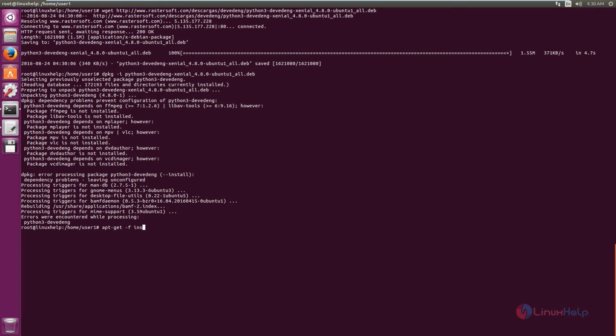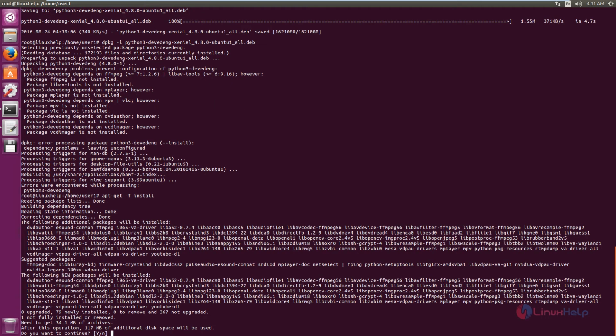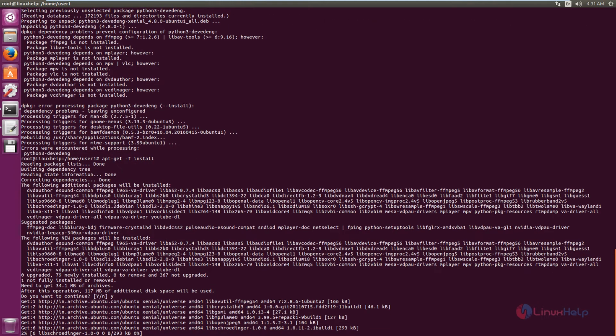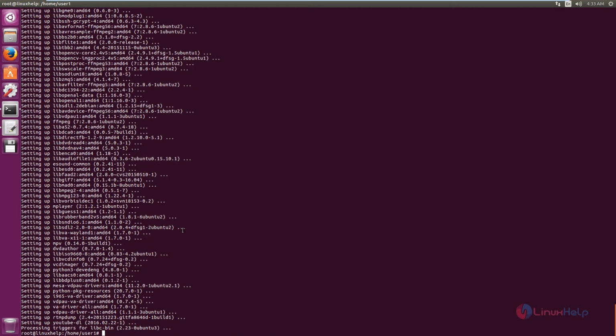To solve the dependency problem, you can use the apt-get -f install command. Now give enter. Now give Y to download and install the dependency packages that are needed for DeVeDe. This will take some time. Now the dependency packages are installed. Now we can install the DeVeDe tool.